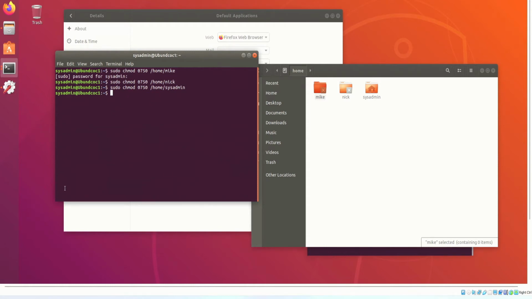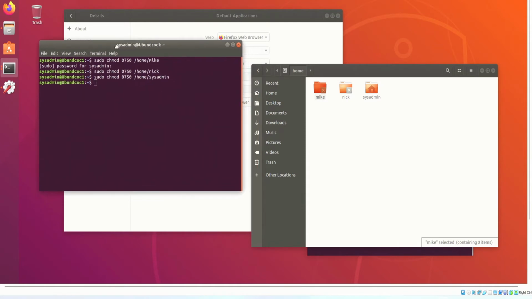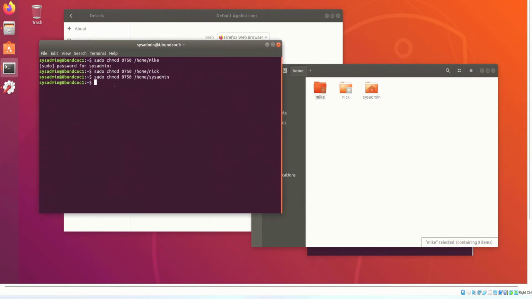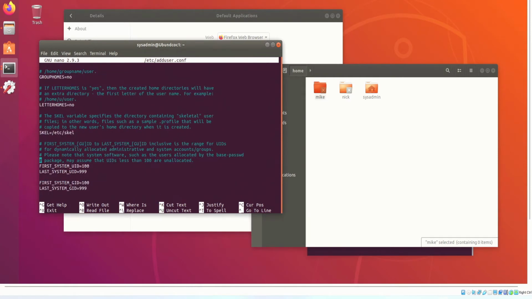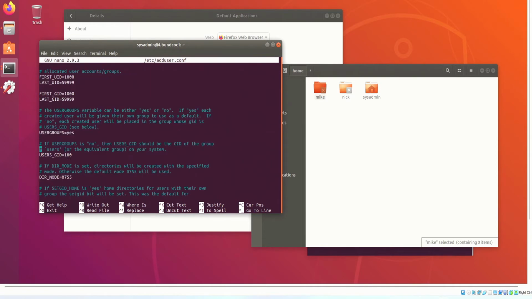A more direct approach to add certain security perimeters for each user would be to sudo nano into a certain file and change the config file. So we type in sudo nano /etc/adduser.conf, and under dir mode we want to change the default.